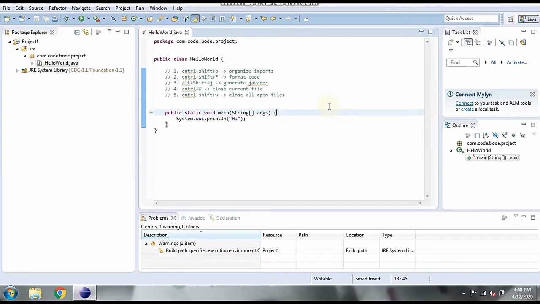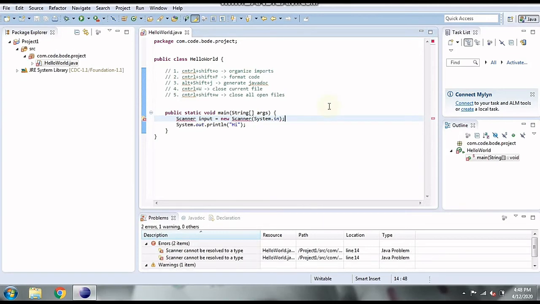Let's see how. Suppose in this code you are taking user input. That is done with the help of Scanner. So we will write Scanner input equal to new Scanner(System.in). This is the basic syntax to take the user input. Now the Eclipse IDE or the compiler does not know where this Scanner belongs to, so we need to import it. Even the error is showing that Scanner cannot be resolved to a type. So it is not able to identify the type of the Scanner, and we need to import it.